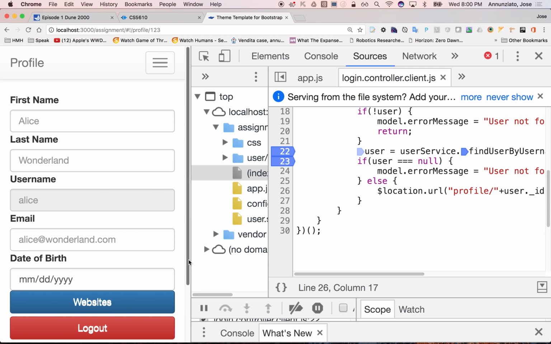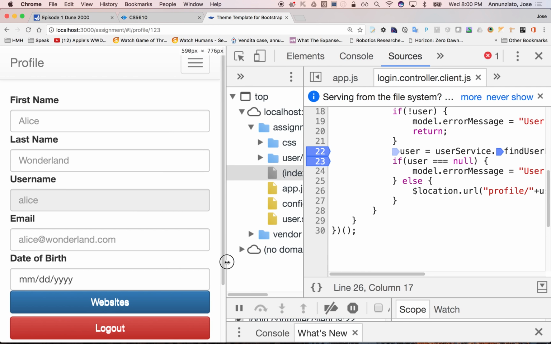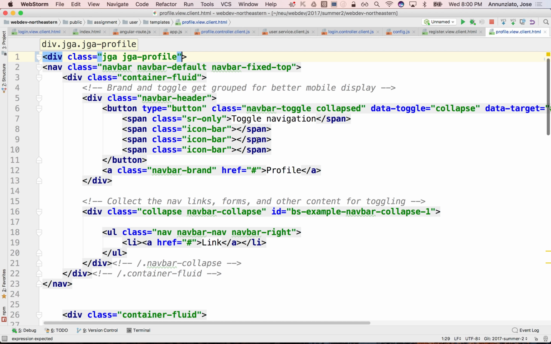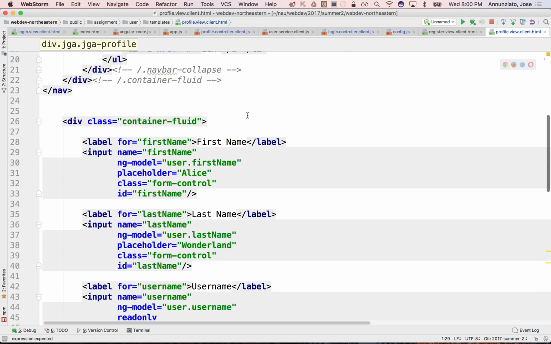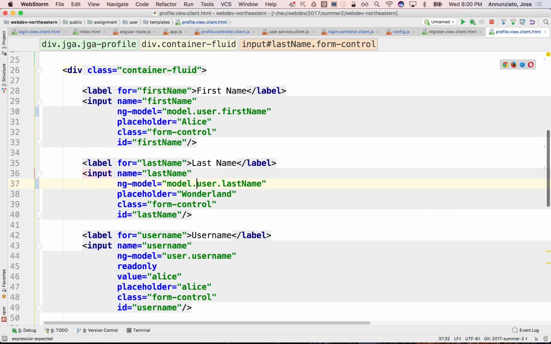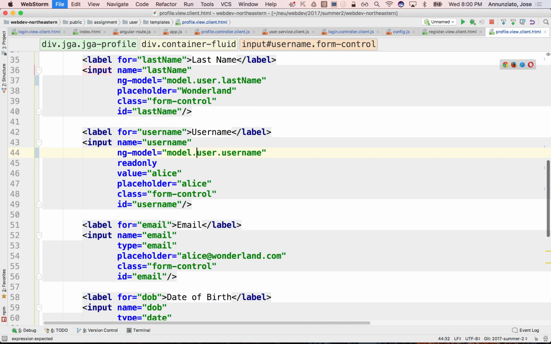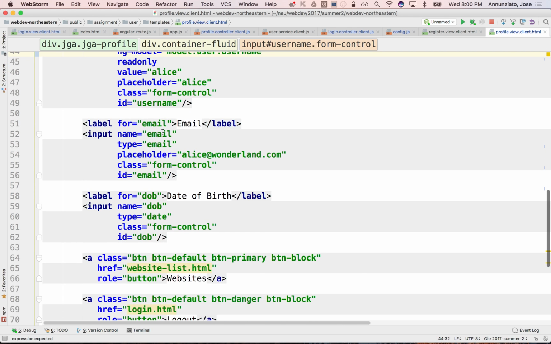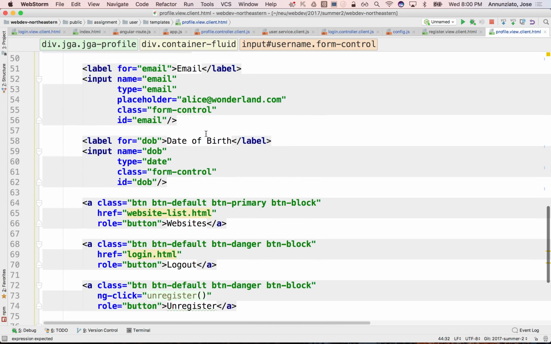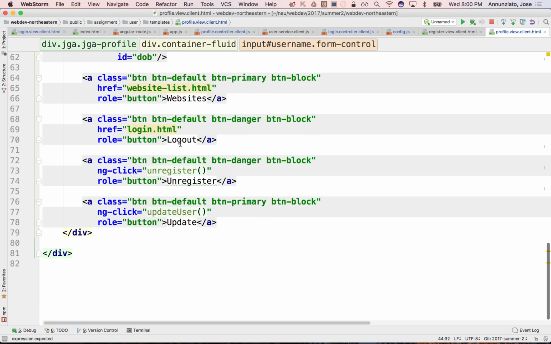Okay, so that's working, right? So the login controller is working. But now the profile controller is not working, right? So let's fix that. Let's go back to the profile view, and let's tie everything to the model. So this would be model.user. This would be model.user. Anything else? Model.user. This doesn't have a model. Last name, date of birth, neither. These, unregister would be model, and update would be model.